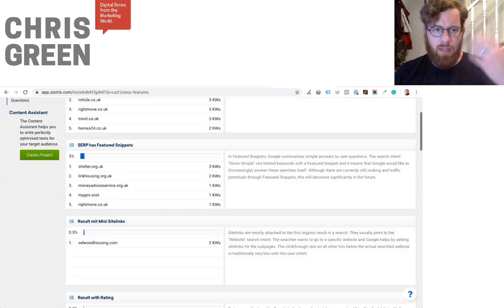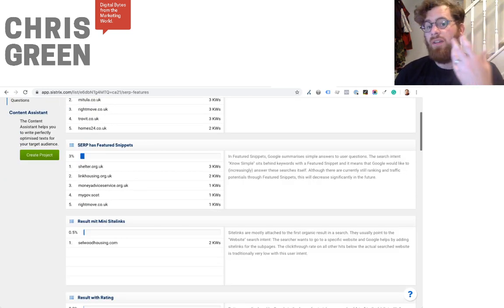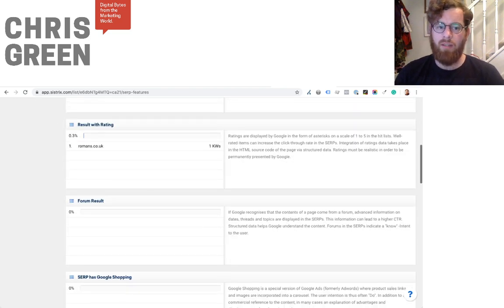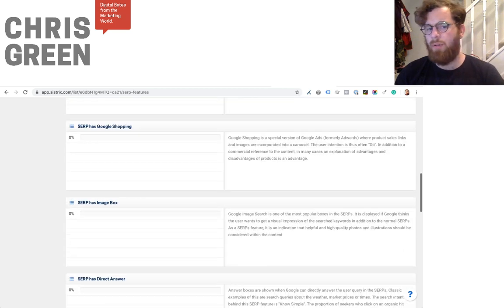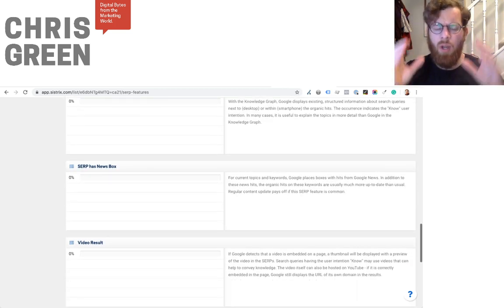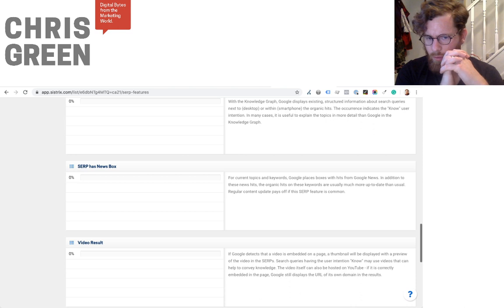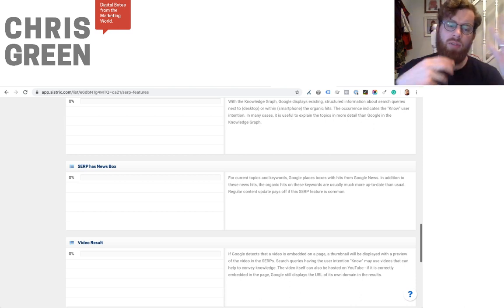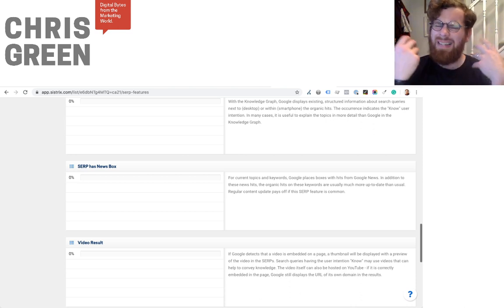Then we can see that 3% of these search results have featured snippets. They're usually simple answers to questions, which shows that the intent around these searches is more from a knowledge acquisition angle. And then we can see results of ratings, forums, Google Shopping, image boxes, direct answers, knowledge graphs, etc. So all of these different elements that Google can introduce into search results, you can actually learn more about.